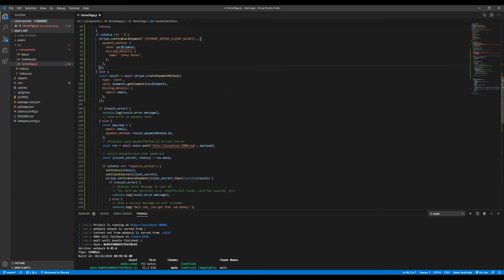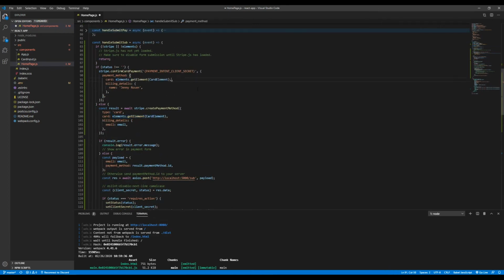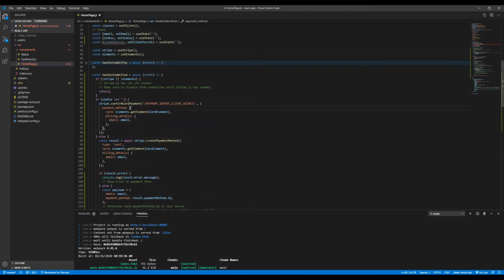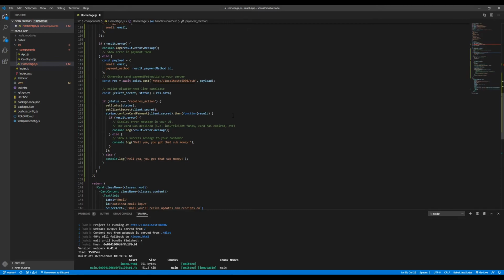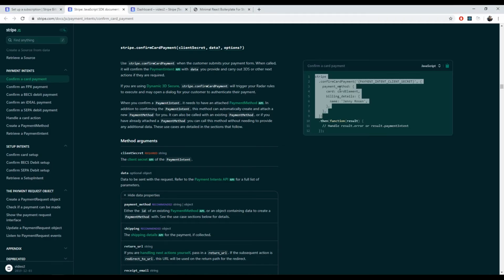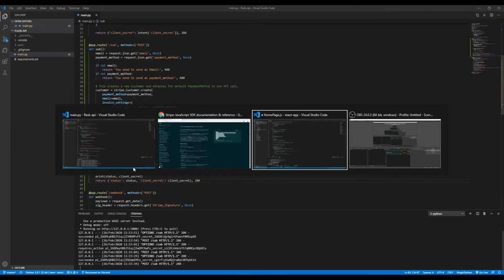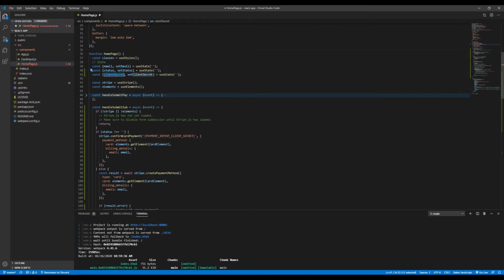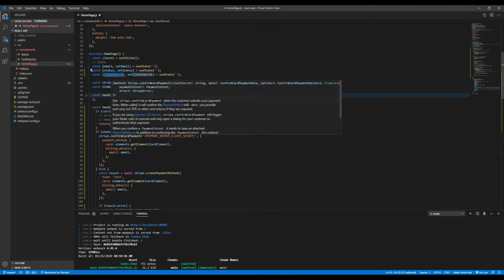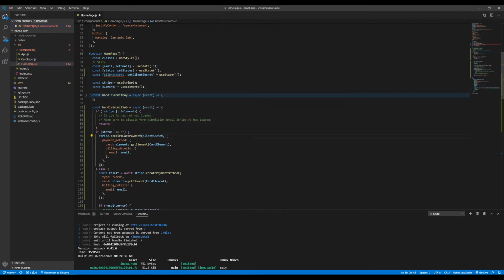Okay, so let's fix all these indent problems. Okay, so we want to do elements get card element, obviously. We don't want name, we want email. Email to be the email. And then confirm payment method. Is there anything else that's required? I don't believe so. Oh yeah, the client secret. We have that in the state now. So payment intent client secret. We want to put that right here.